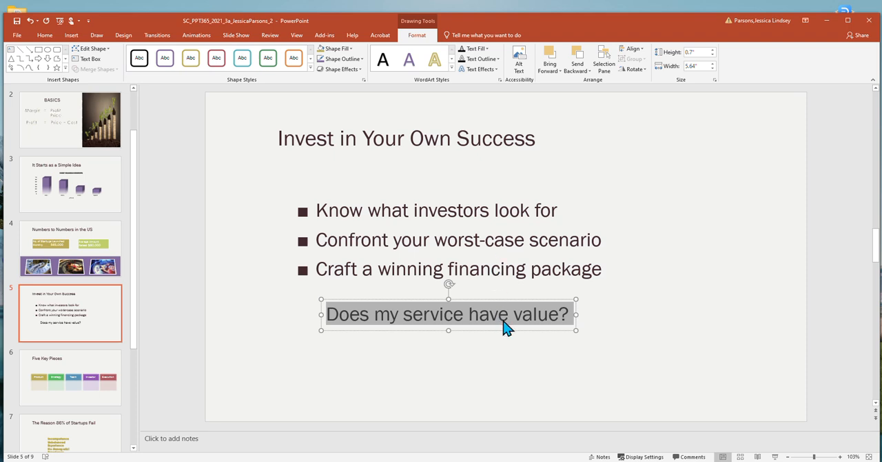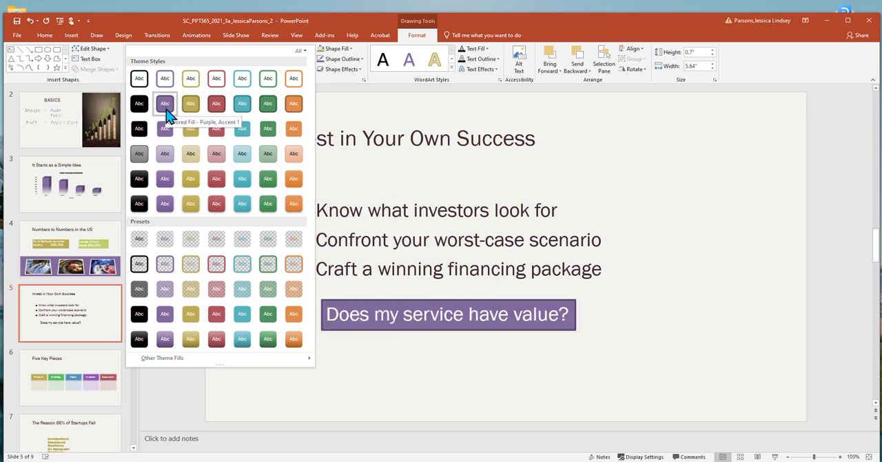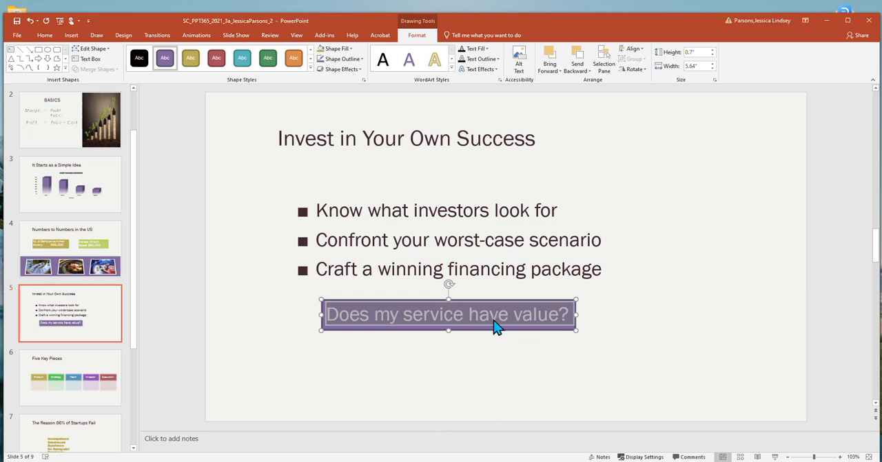We're already where we need to be in Format, so I'm just going to use this little arrow with almost a top hat to open up my styles. That way I can see everything at once. Now we're looking for the theme, which I believe is right here, Colored Fill Purple Accent 1. That's it. So I'm going to go ahead and give that a click. And I can see that it changed my font color, as well as it gave us a little bit of a border and a background color.